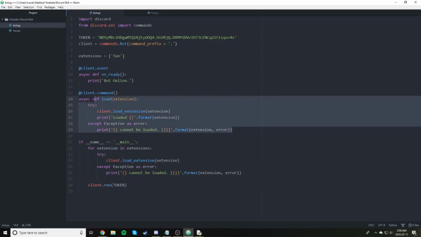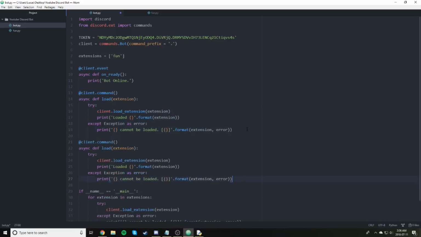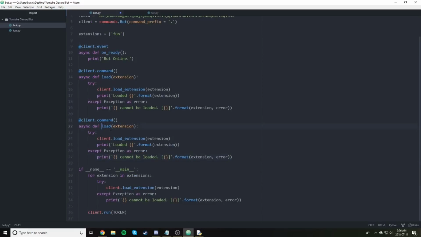And unload is so incredibly similar that it's just like that. So we'll just change this to unload. We'll change this to unload. We'll change this to unloaded. And we'll change this to unloaded.